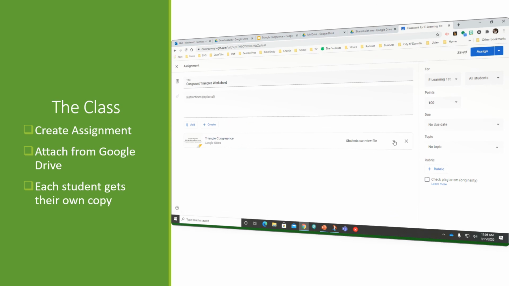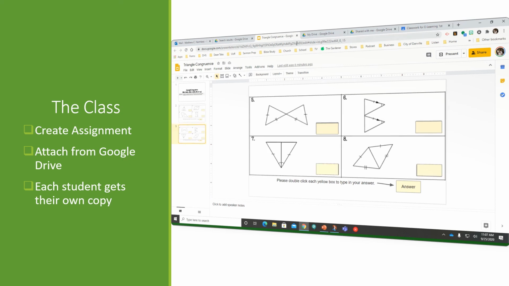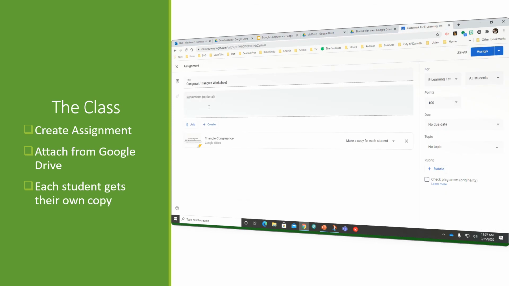I'm going to click it, click Insert. Okay, now make a copy for each student will then make it so that each student can open up that PDF, right? It'll look like this. Each one can open it up and fill in the boxes by double-clicking each box, double-click each yellow box, type your answer. So as long as they follow directions, which I know can be a challenge, they'll be able to fill that out, and that'll be good. So we can do all the other settings that you want to do, and click Assign. And so each student will get a copy of that document, okay? And they'll be able to fill it out.